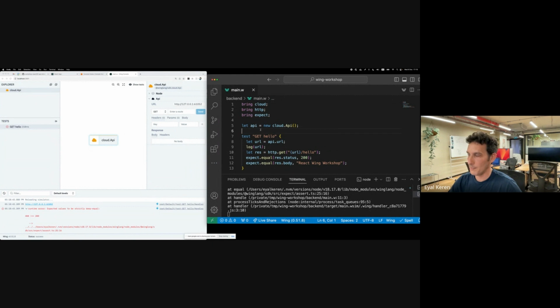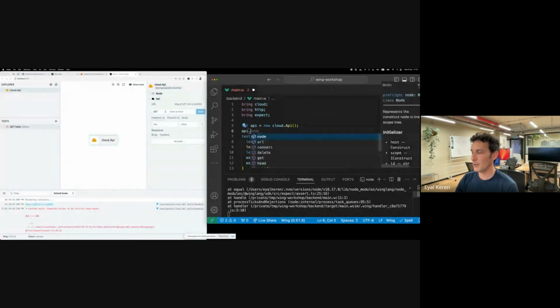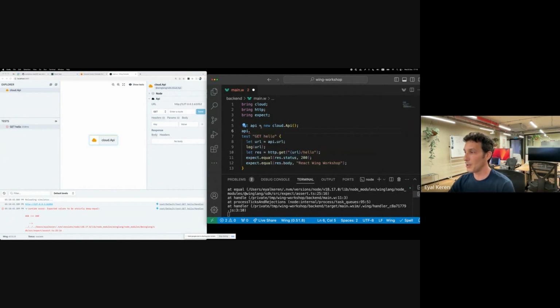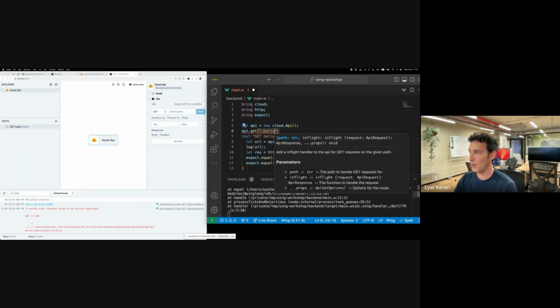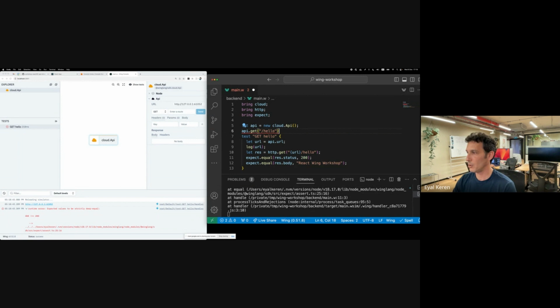So how do I do this? I go to API. I hit dot. Now, when I hit dot on API, I have get, delete, basically all the kind of HTTP methods here, path, post. Because we're doing get here, I'm going to create a get response. So I'm going to do get, and I'm going to give it the hello. This will match the code here. And then I need to basically supply it with a function.